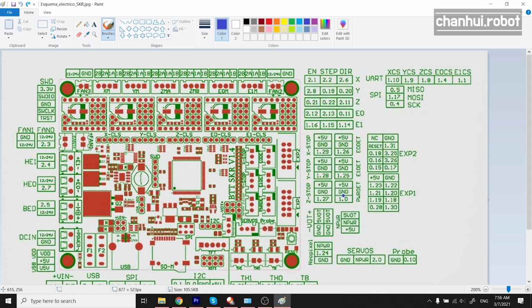So as you can see here, the manual says you have to connect your probe pin here, as you can see on this, but you have to put your BLTouch probe pin on this Z stop, here, as you can see on the SKR board. So as you can see, ground is here and VCC is here. So it's done.